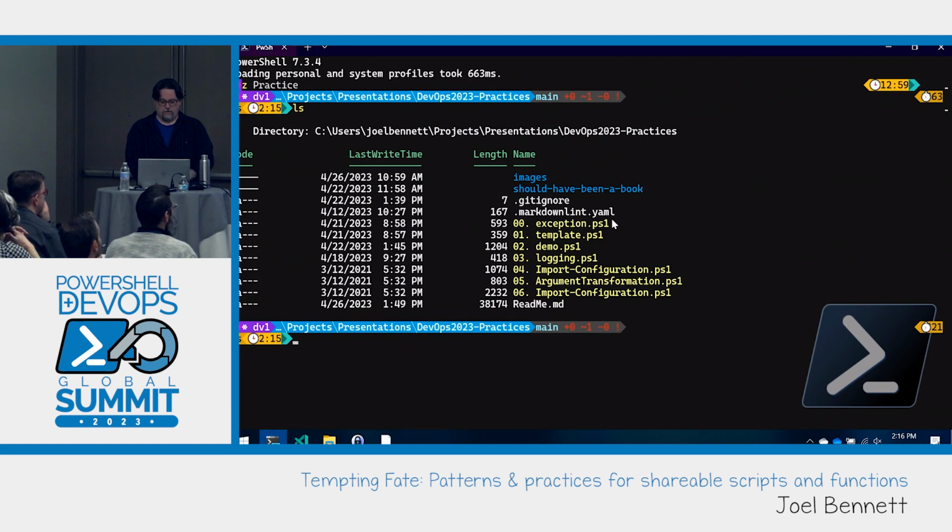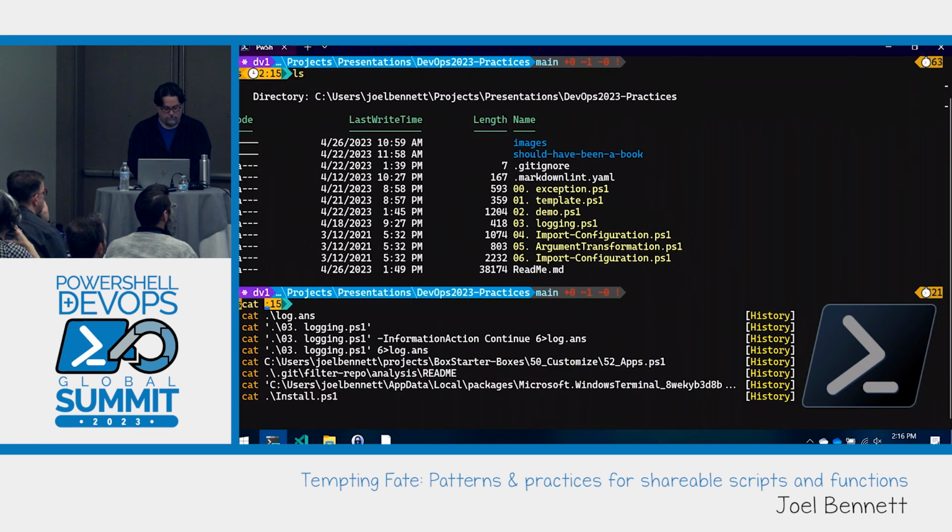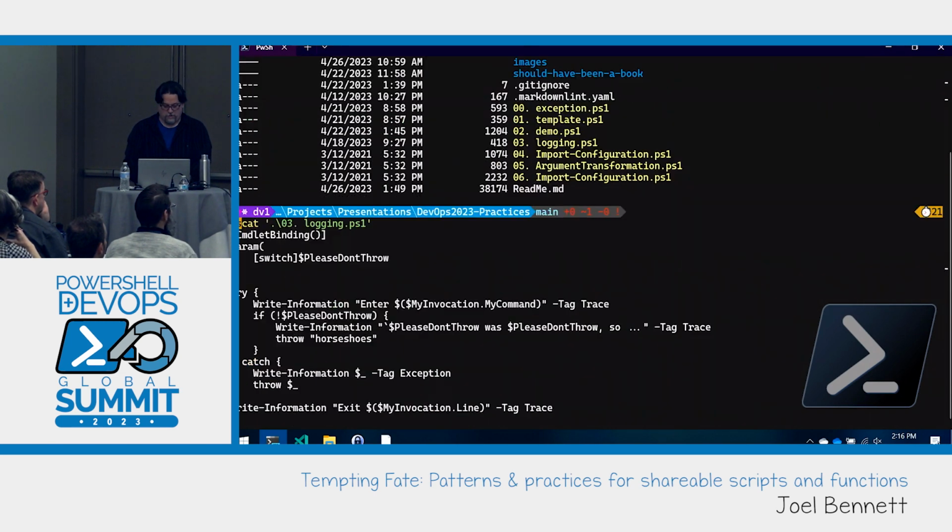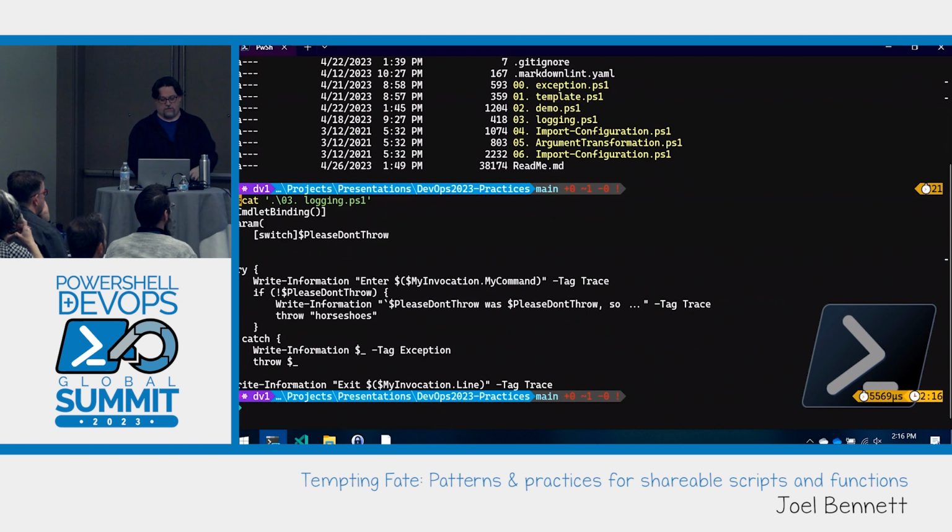Yep. All right. So we're gonna look at the logging. I'm gonna just do cat 03 logging. Right, so this is the example that I just had on the slide. Basically, I added one thing to what was on the slide. It didn't fit on the slide. There's a switch here that says, please don't throw.